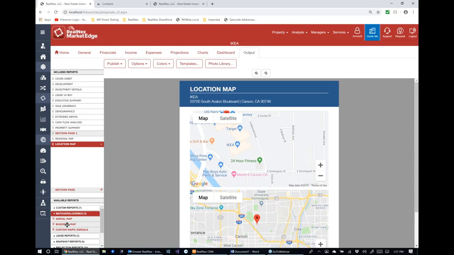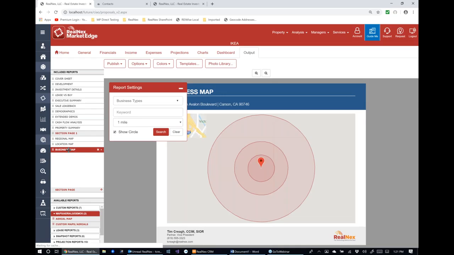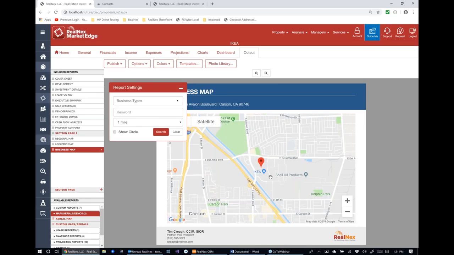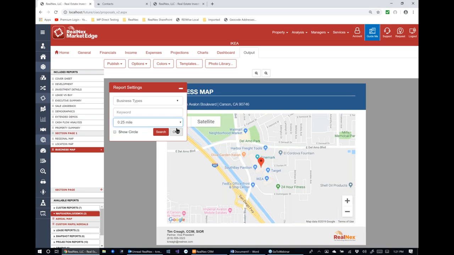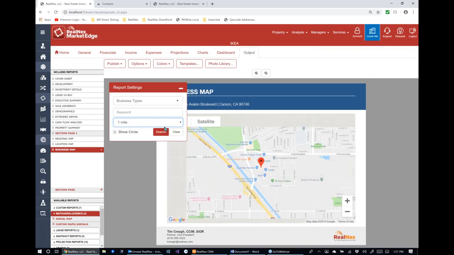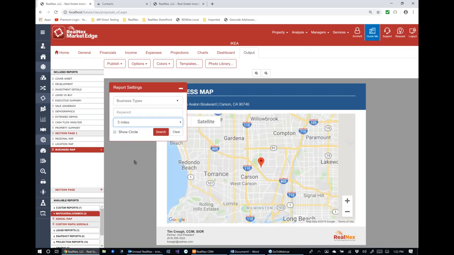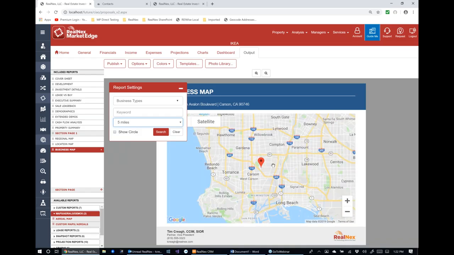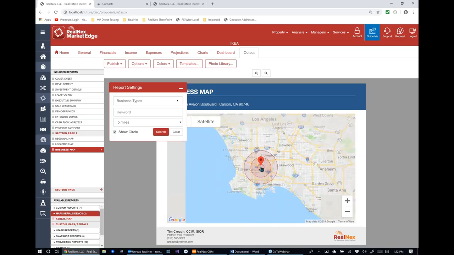And here's something that I can barely show you because we've just started doing it. It's called Business Map. Business Map is the ability to show a map like we just did, show a certain area, like I could show within a quarter of a mile of my property, or I could show within a mile, or I could show within 5 miles. I can put rings on the map, show me this is 5 miles, this is 3, this is 1, and so on.